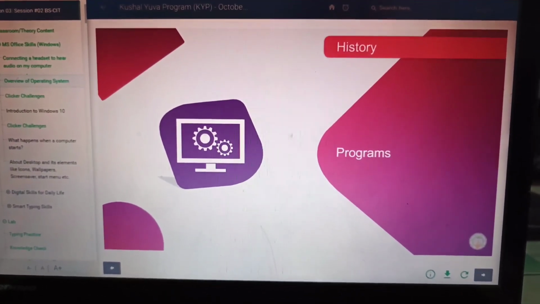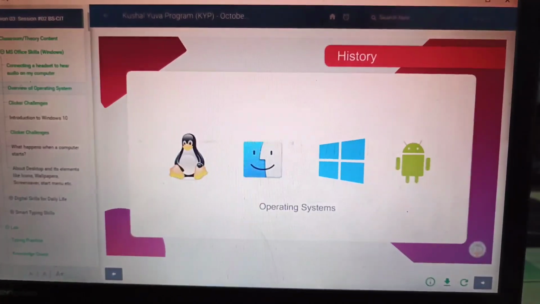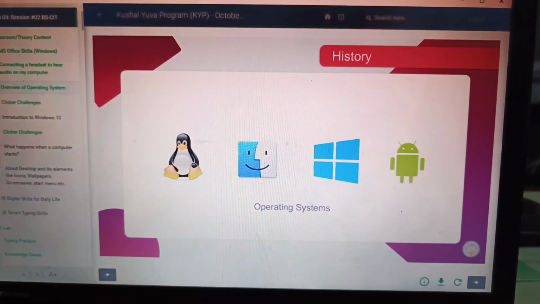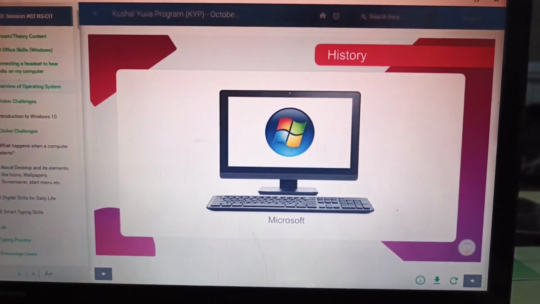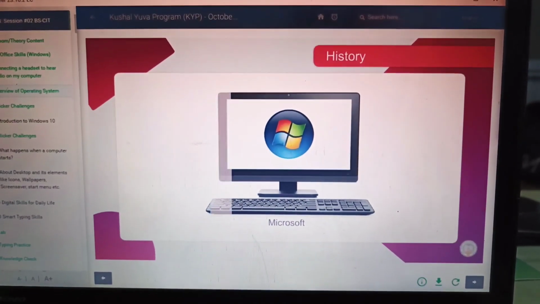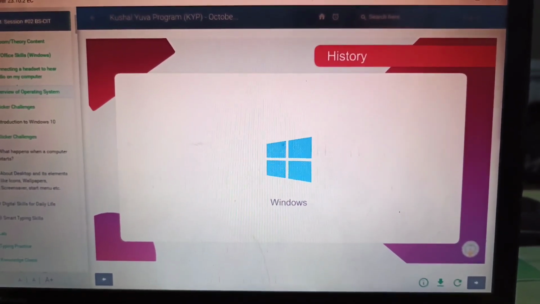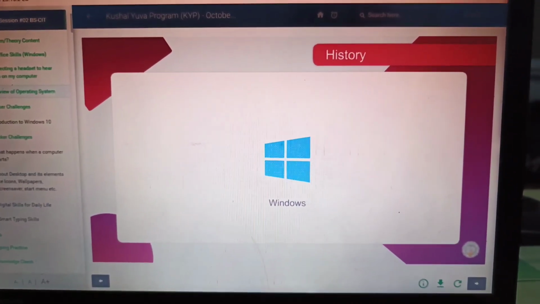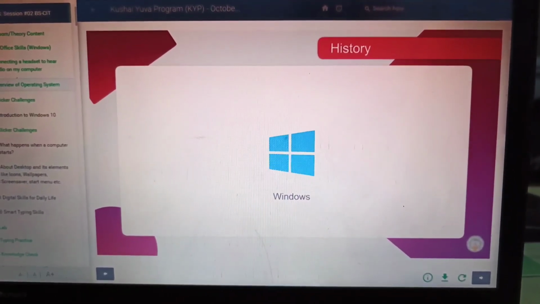With the advancement of commercial computers, a lot of operating system software came into existence. Microsoft was the first to introduce the concept of an operating system named Windows. Microsoft Windows governed the world market of personal computers for a long period.